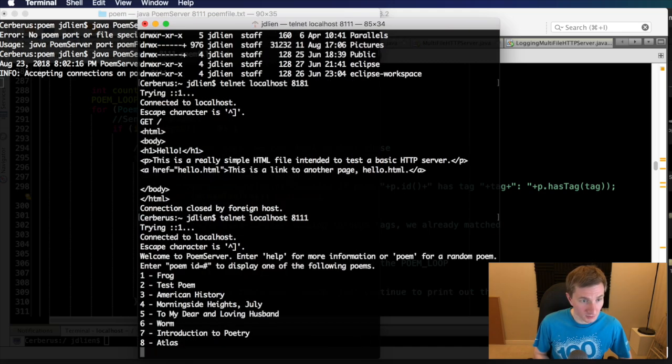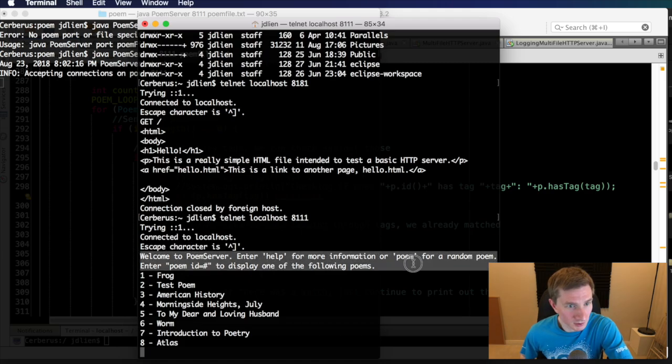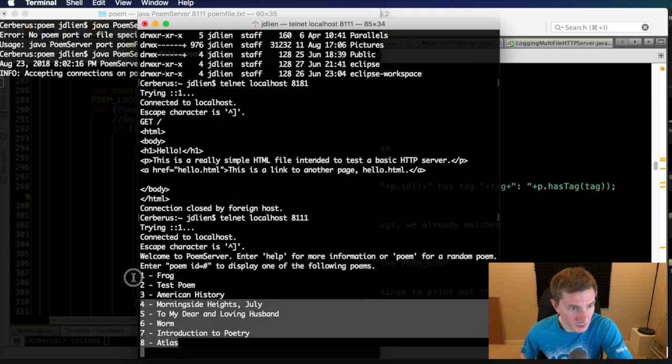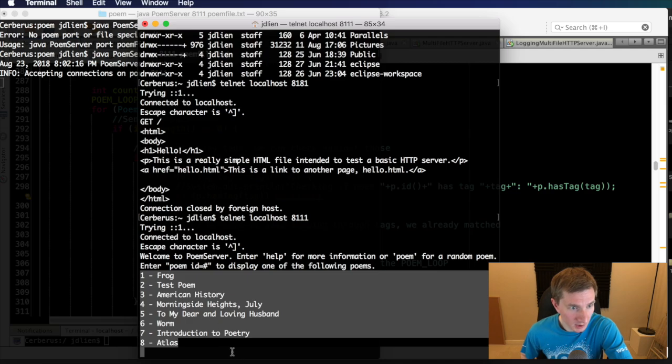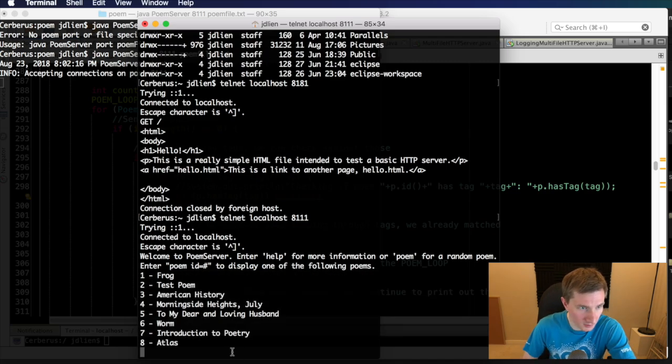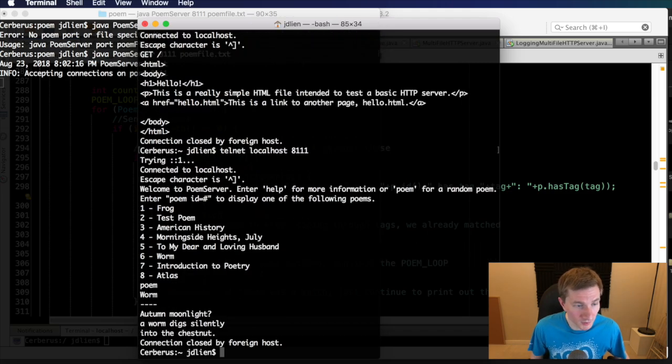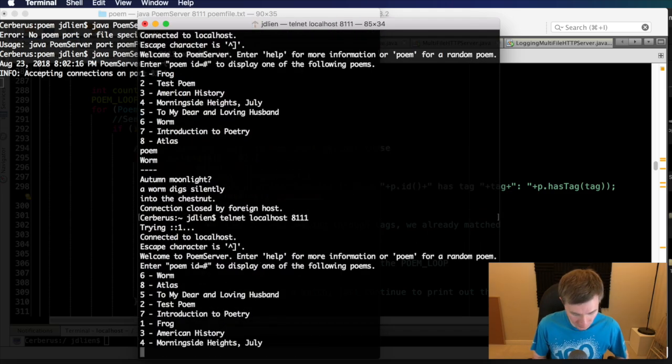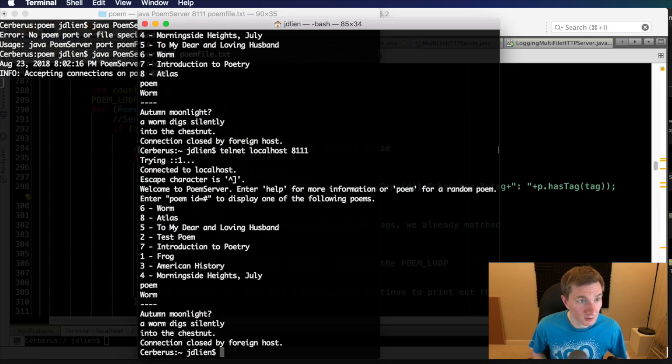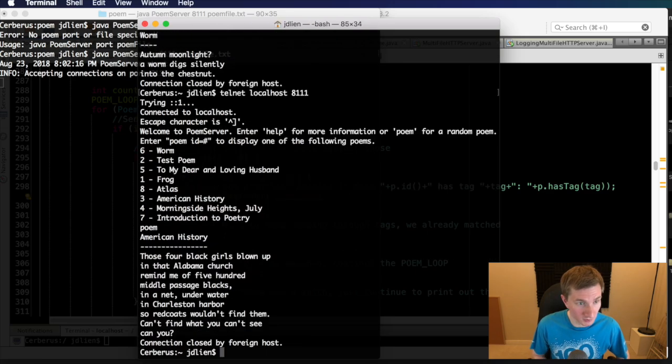So telnet to poem server. One of the requirements of this assignment is that you display a little welcome message and a list of the poems. So I have 8, obviously, and it gives you some instructions. You can just return a random one by using a command like poem. And if I do that again, it should return a different poem, although it didn't do it that time. There we go, now it's a different one.